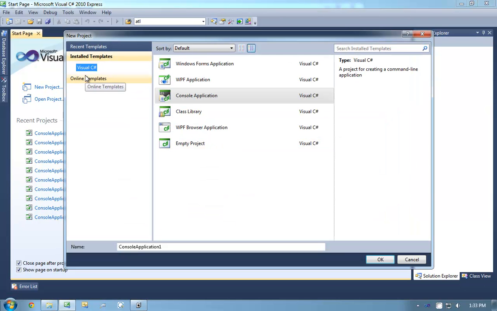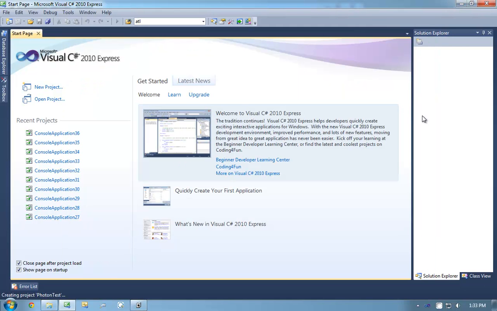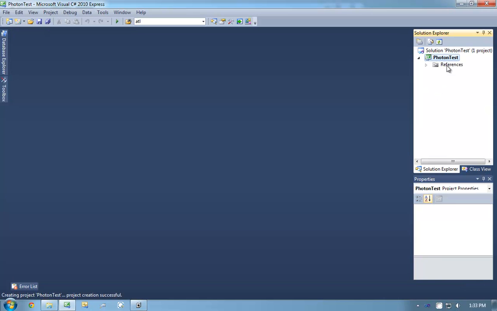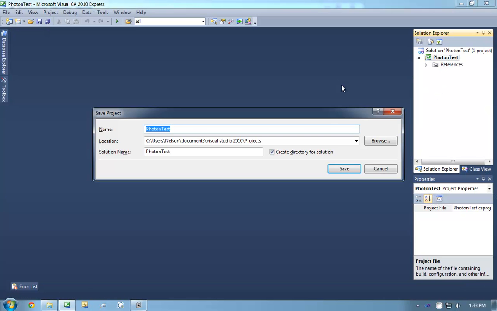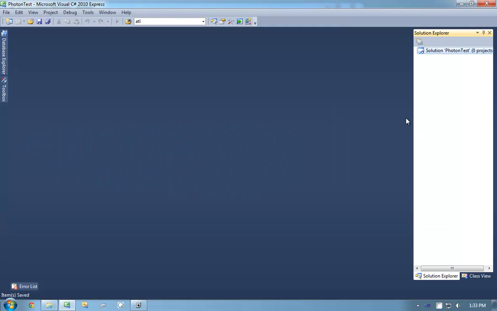And I want it to be a solution, which I guess you can't do in Visual C# Express. So I'm going to go ahead and cheat. I'm going to create an empty project called Photon Test, which will conveniently name the solution Photon Test. And then nuke it. And then I'm going to delete the project. There we go, that worked.